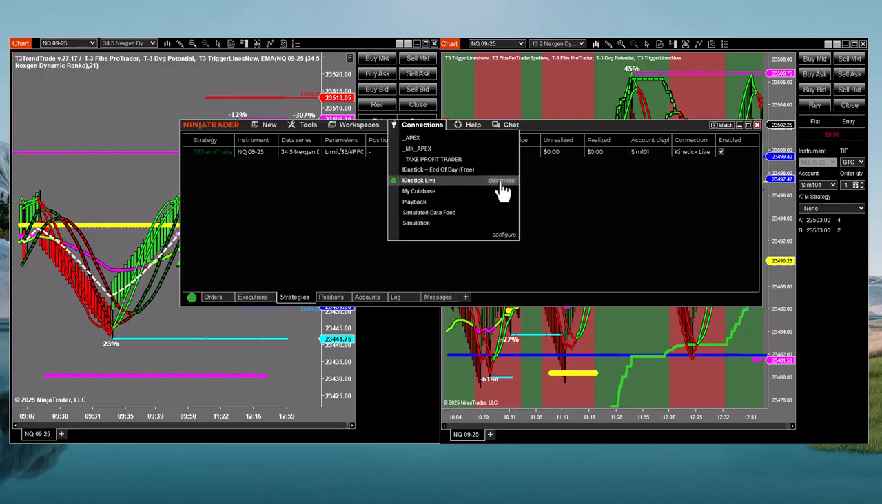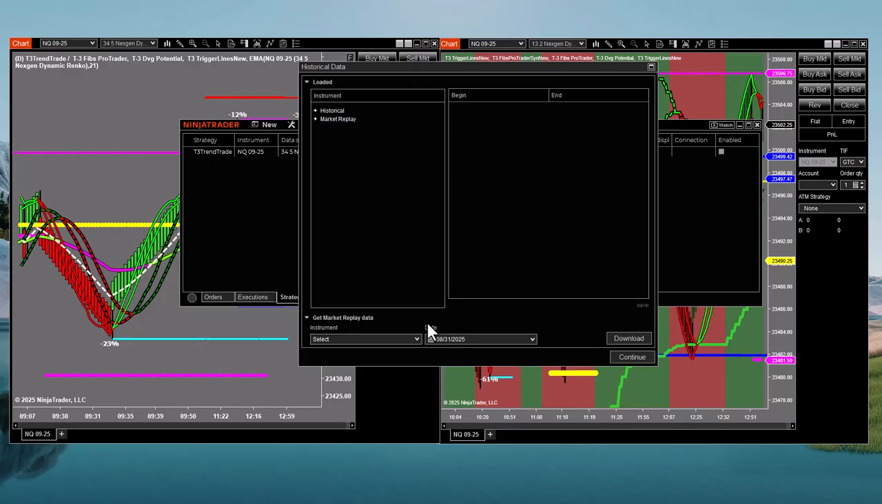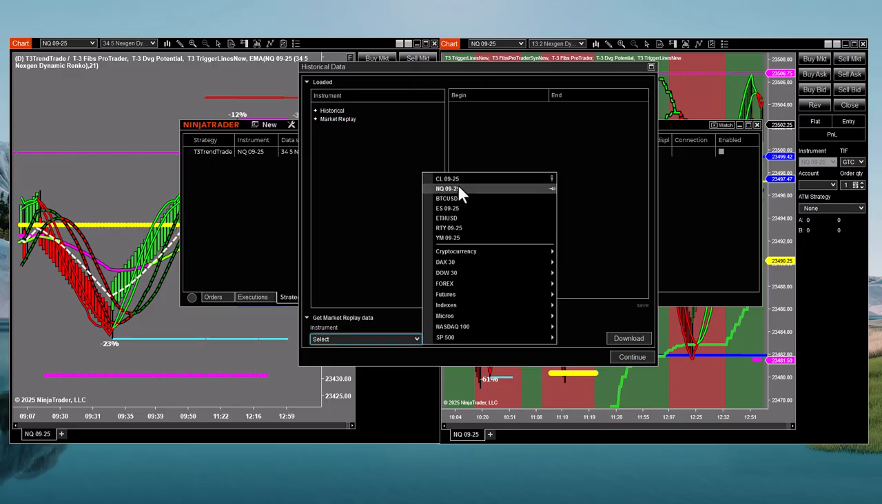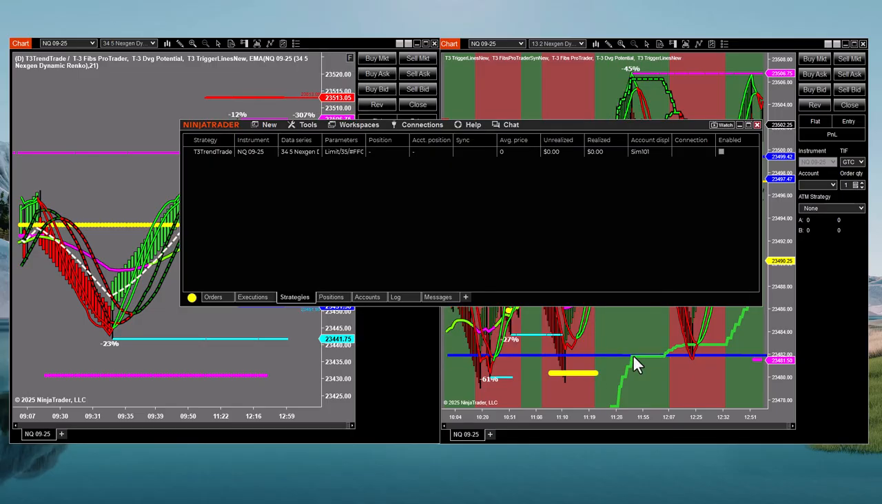What you're going to want to do is disconnect from your live connection, and you're going to go to playback, and then you're going to select the market that you want to replay. You're going to select the day that you want to download and click download. And then once that's done, you just click continue.